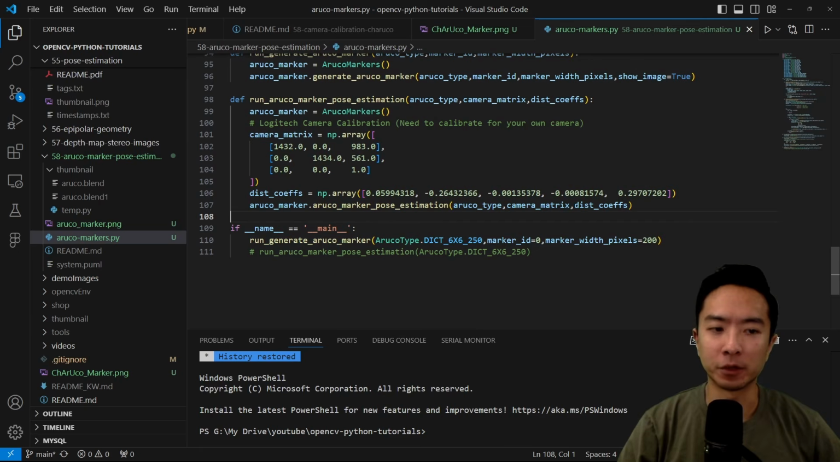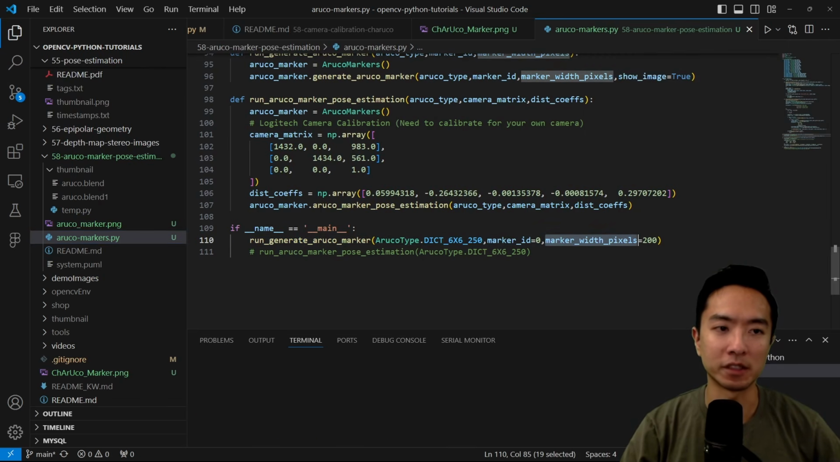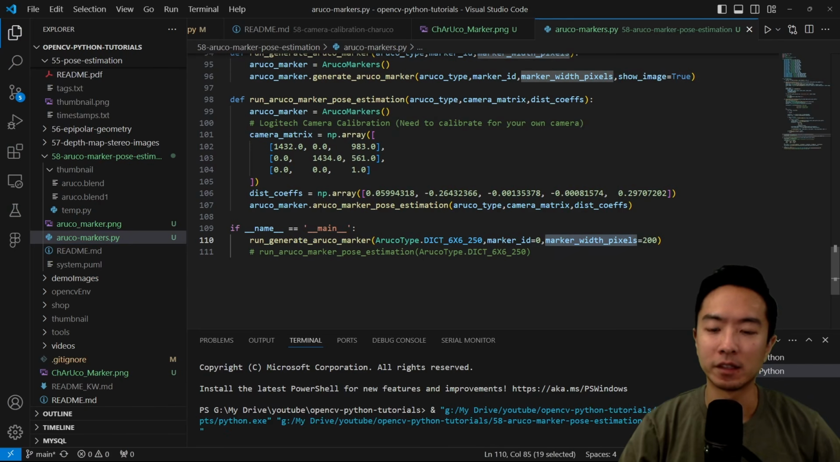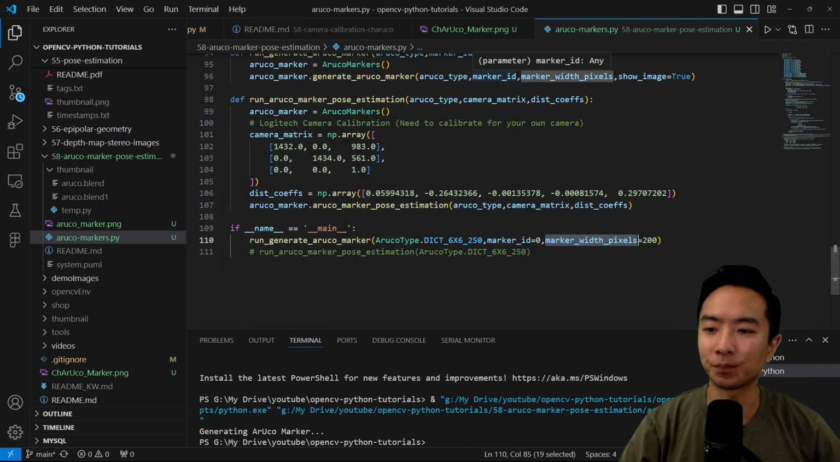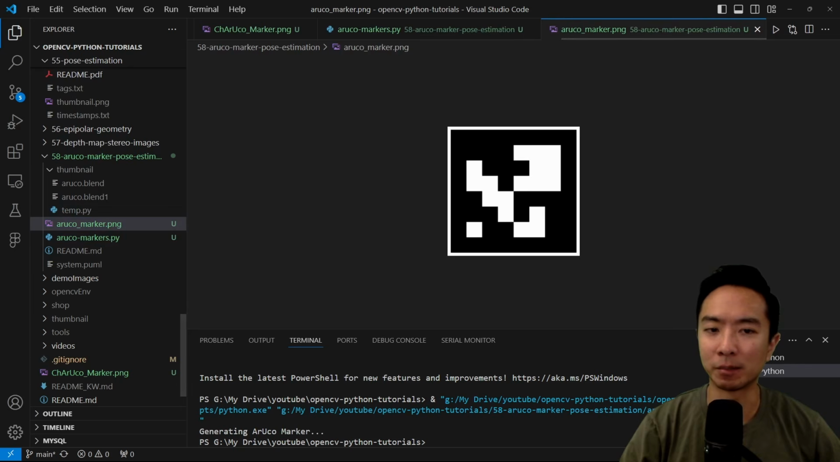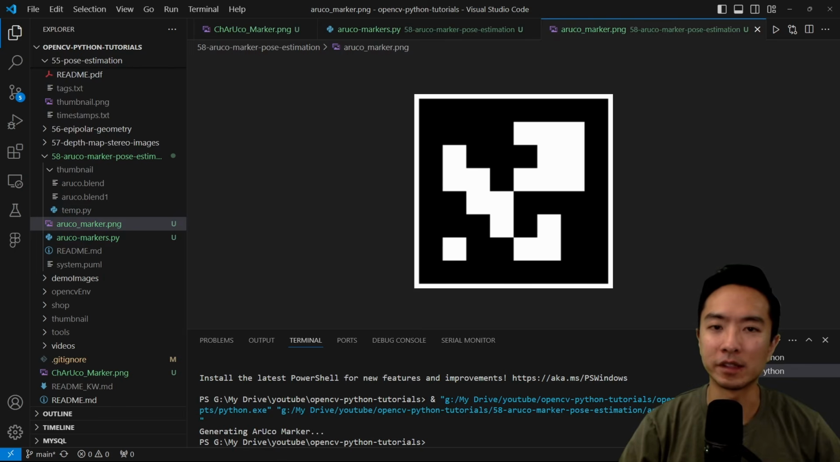So the first script that we're going to run is the run generate ArUco markers. You can see we're passing in the dictionary types here, and then we have our marker ID, then we specify the marker width. So if I go ahead and run this, we'll see our marker being generated. So you can see here, this is our marker, 200 by 200, and you can see that we have the white areas, which is what we expect. And then if I close it out, it's going to save my marker in the picture here, and then you could go ahead and print this out or put it on your phone for testing like I'll be doing.